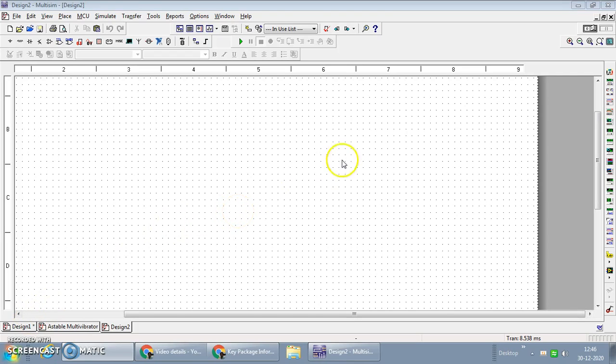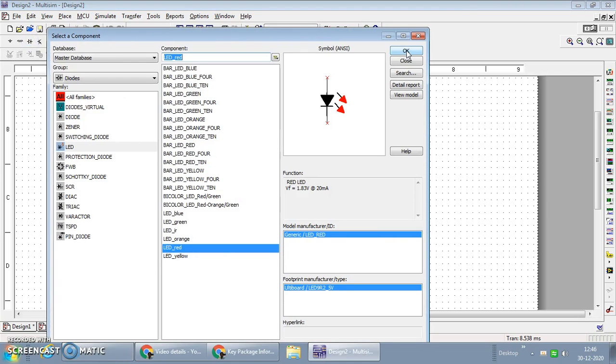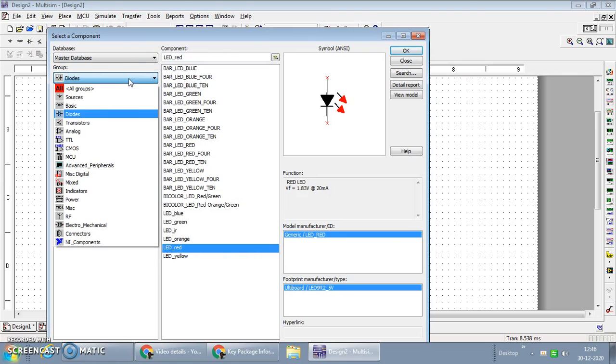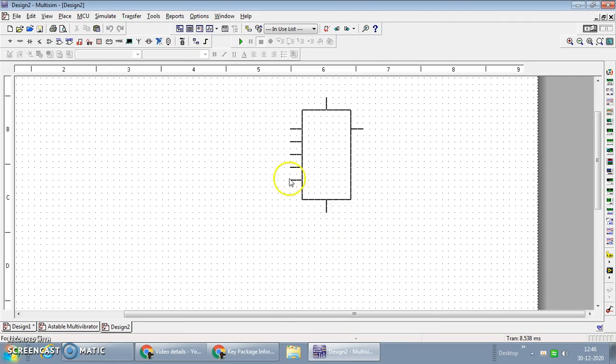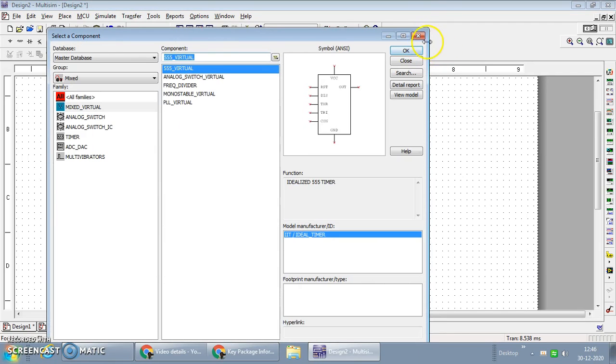Hello friends, let us build and simulate an astable multivibrator using the timer IC 555. From the component blocks, select a component. First of all, to find the IC, I will go to the mixed group. In the mixed virtual group, I have the 555 virtual timer IC. We'll say OK. So this IC is required for designing the circuit.